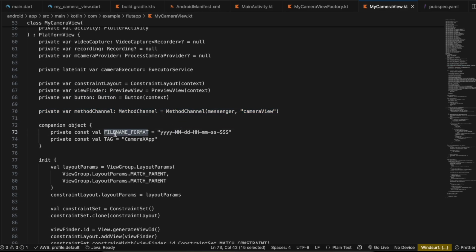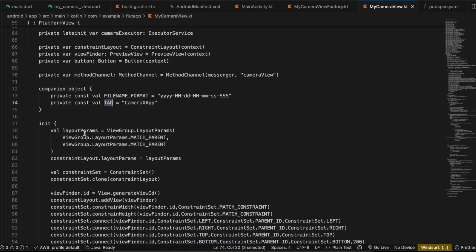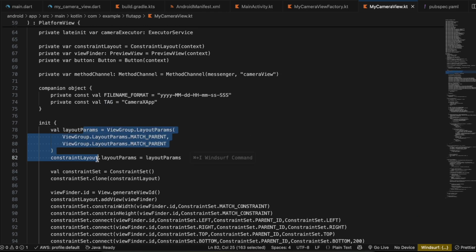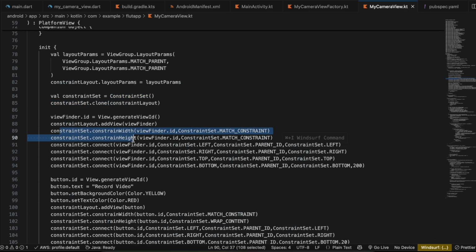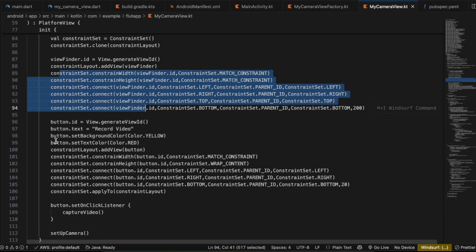Here we have the file name format as well as the tag. Then here we set the layout params for our constraint layout. Then here is our constraint set as well. Then here we constrain our viewfinder to all sides of the screen, and from the bottom we leave a margin of 200. Here we constrain the, not the button, the viewfinder.